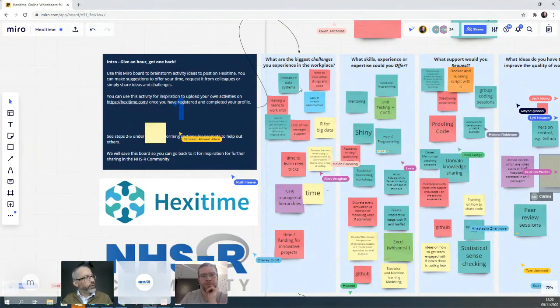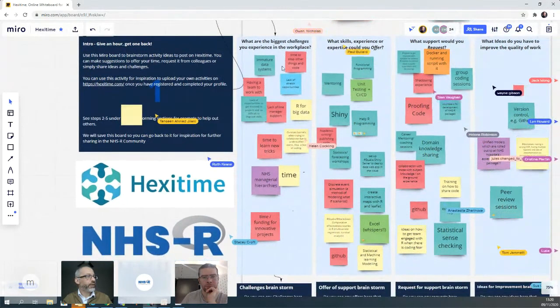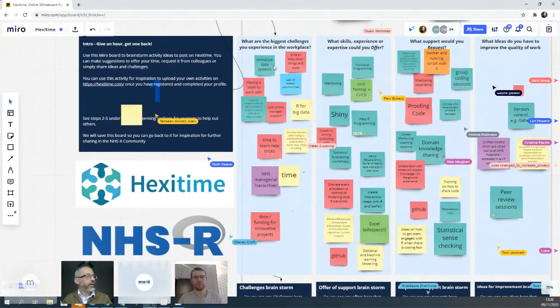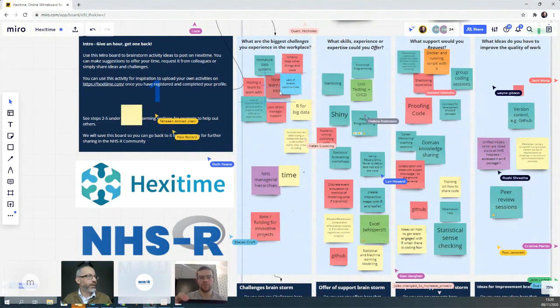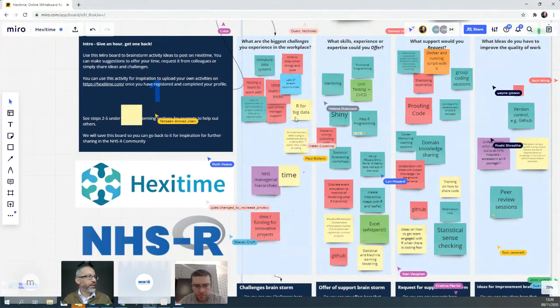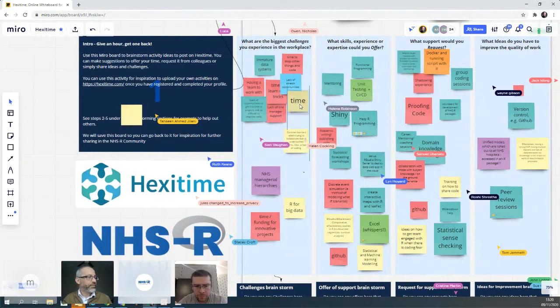Okay, so just starting off with the first column we have here. What are the biggest challenges you experience in the workplace? The kind of things that are coming up here are immature data systems, time to stop others, things in code, just time deficiencies, having a team to work with, basic teamwork, time to learn new tricks. There's another one there on time. I'm just bringing those together. R for big data, time, it goes in that box there, as well as time for funding initiatives.